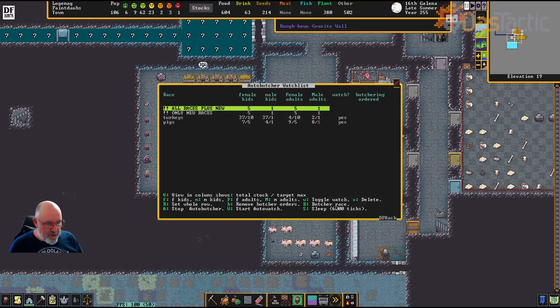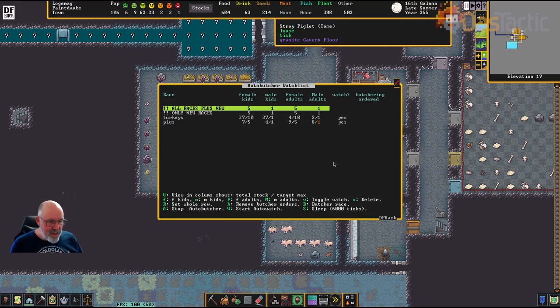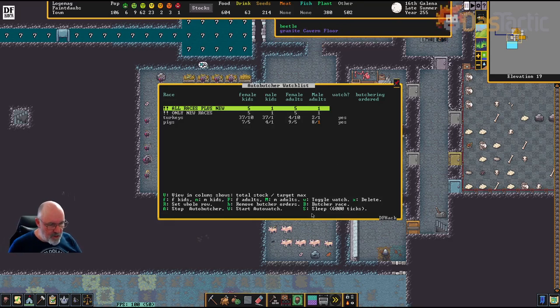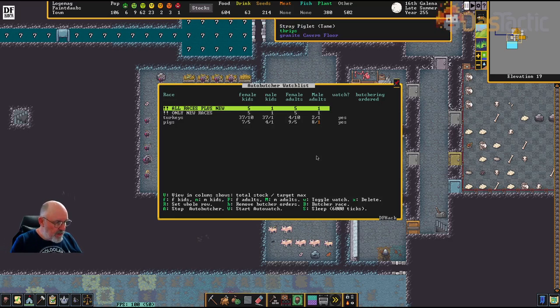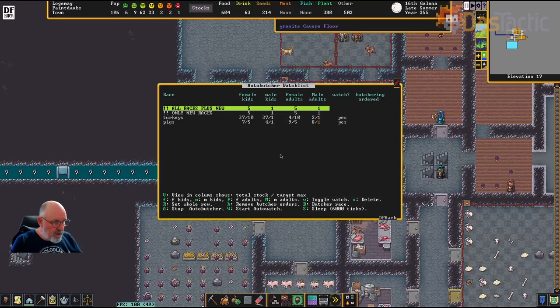So it's going to watch, but it's going to do it after about 8 days, so 6,000 ticks. So we need to stop the sleep or move the sleep. W is going to start the auto watch. I think toggle watch, if we just go W, this will then start the watch. It didn't actually seem to work. It's not showing us there. I don't want to wait the 8 days. But anyway, it is set up and ready to go.